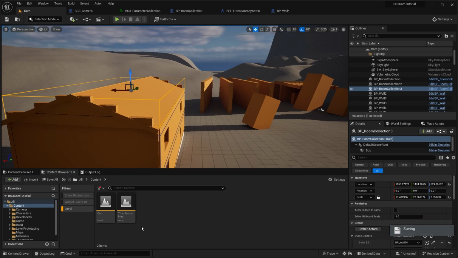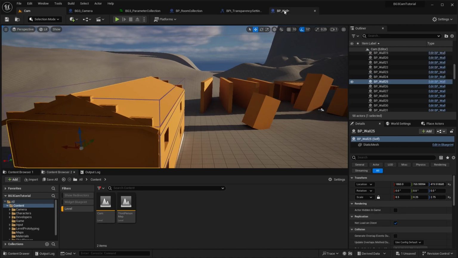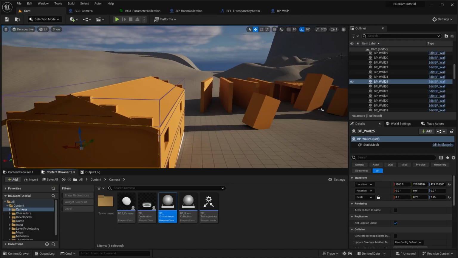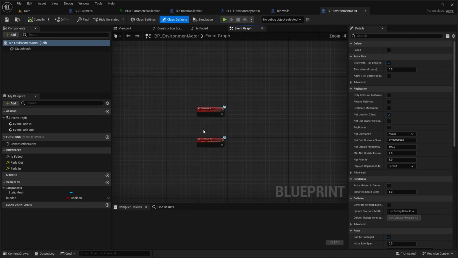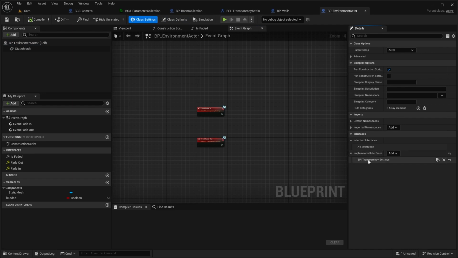The first thing that we're going to do is add some fade logic to the environment actors that we've done up. In this case, our environment actors are BP wall. And if we go find the environment actor itself, we can see we have a couple things already included because we have in our class settings implemented the transparency settings interface. We have access to the isFaded function and the fade in and fade out events. So we're going to expand on this a little bit.